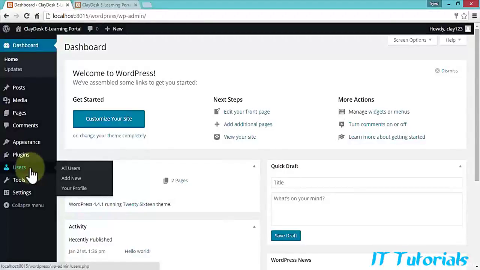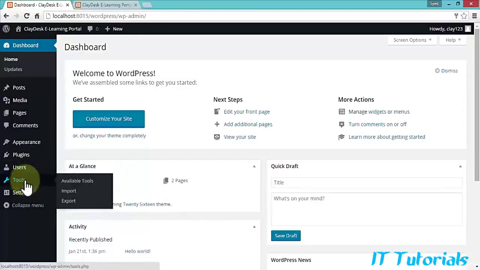Users, for instance, you can add other administrators and allow access to other users to manage your blog or website, so they can log into the WP admin area and start configuring the dashboard. Tools, you can import or export, for example, your entire blog or website from one to the other. So for example, right now our WordPress site, including all the pages, is on this local host, and if you wish to transfer these pages to the online host or your other domain, you could do so.